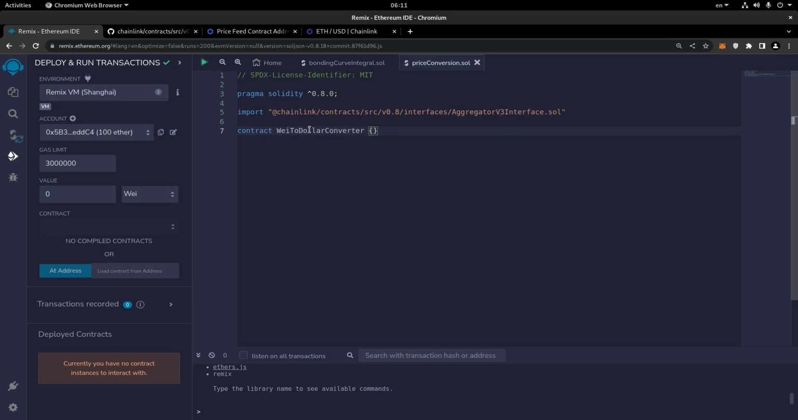So let's open the bracket. We have aggregator v3 interface, public price feed. So we're using the interface that we've just imported, and now let's make our constructor.